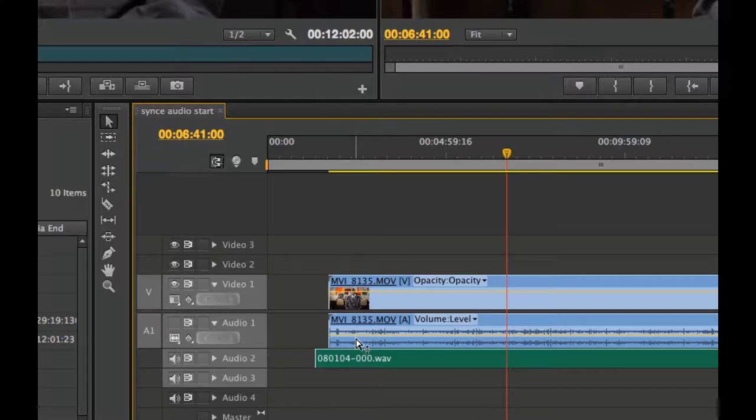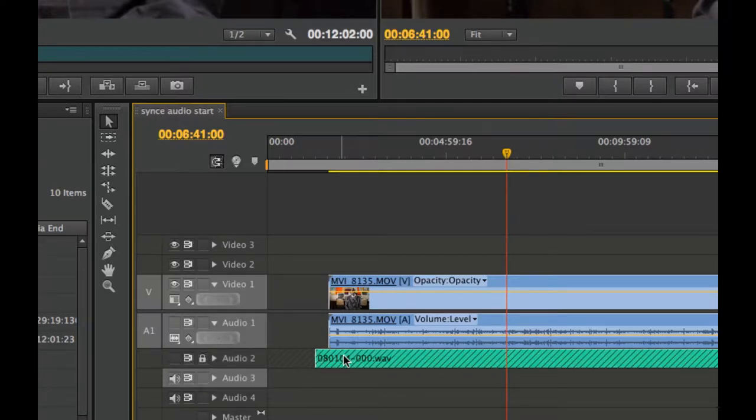The camera one has got a lot of ambient noise, and the second recording, that's much better. So we'd want to sync this up, and I'm going to talk about how I sync this up. But for now, let's just not concentrate on this audio. So we're going to go ahead and turn off the audio there and lock this track so that we don't mess with it. And we'll turn on the audio track with the one we're going to mess with here.